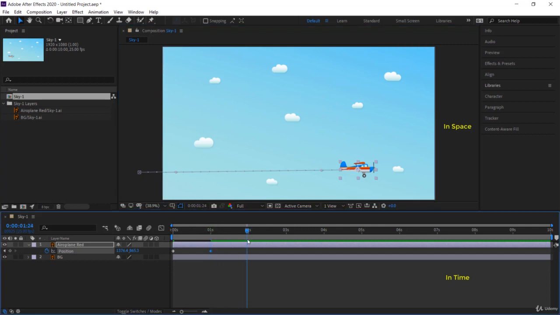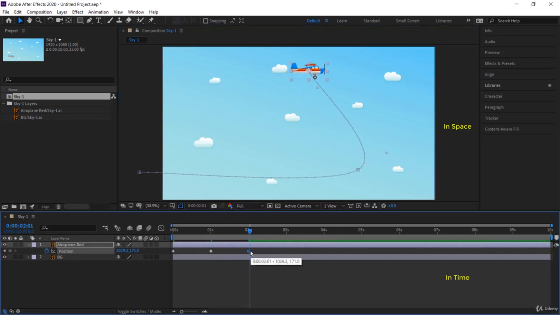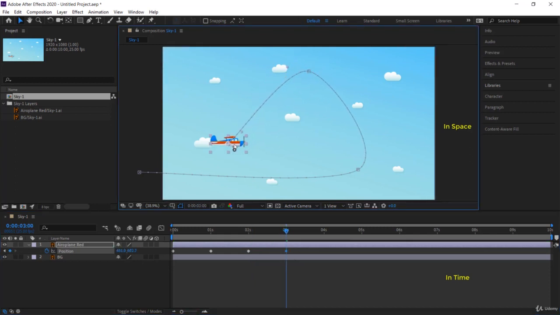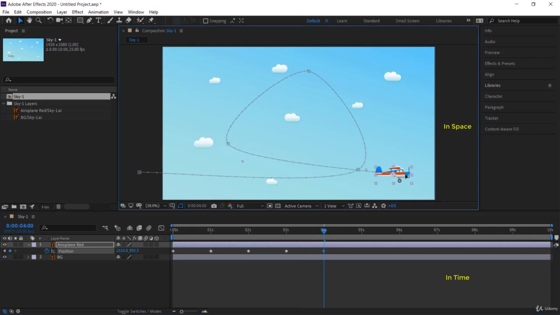Let's move again to 2 seconds. Let's position it, for example, just over here. You can actually click and adjust the keyframes the way you like. After 3 seconds, just over here, let's put it on this side. And at 4 seconds, let's do it just here.